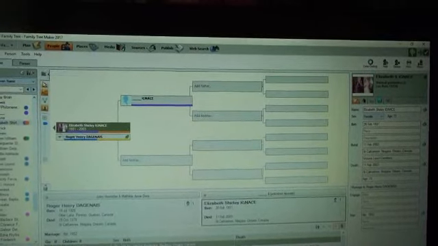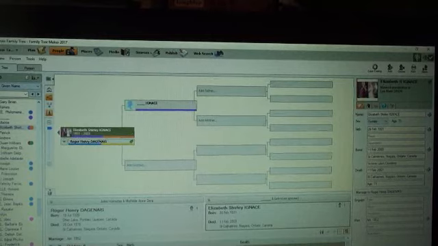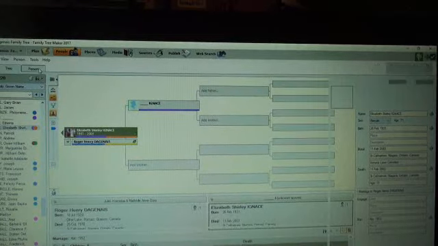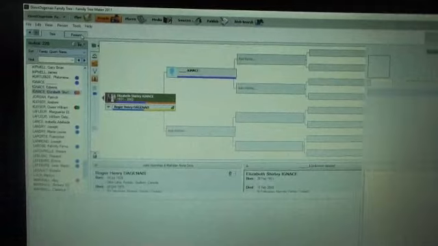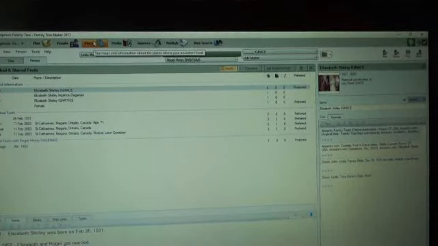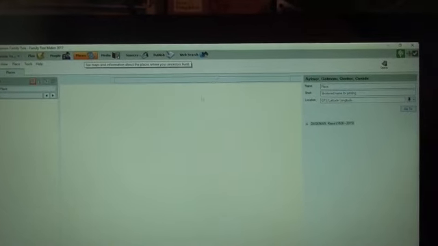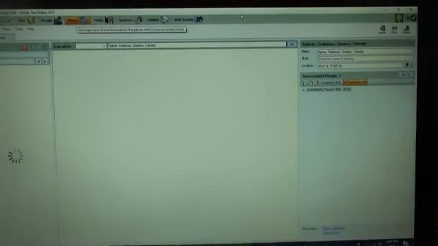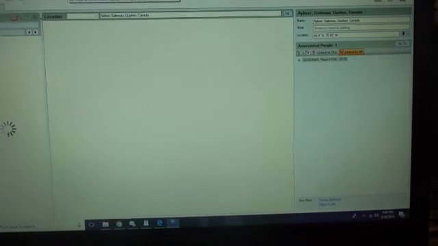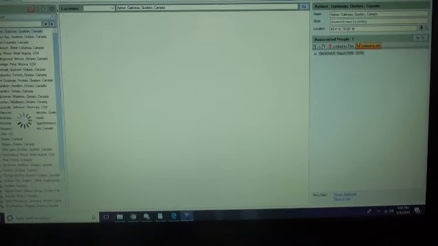Then there's the people workspace. And then I can go to the person as well, which I'm going to go through in detail in another video. And then we have the places workspace, and just taking a minute here.